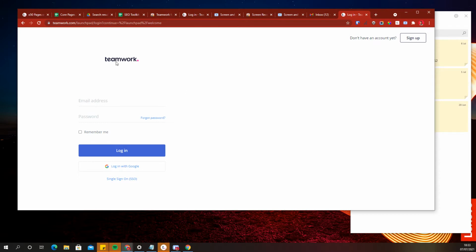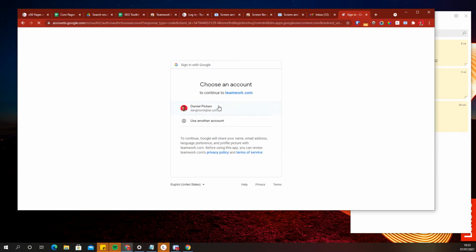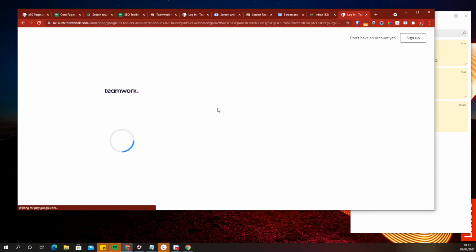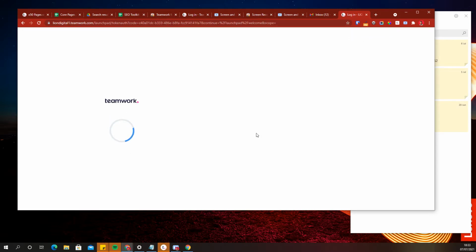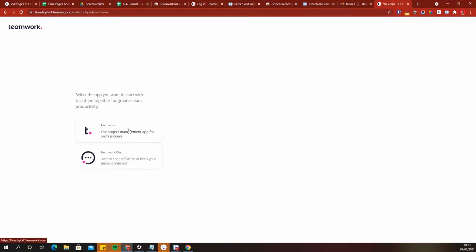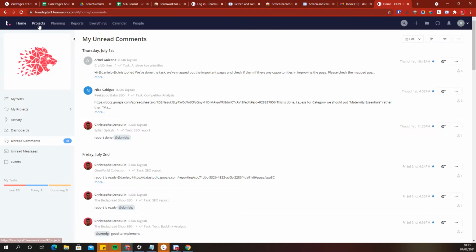To start with, go to teamwork.com, log in to your Gmail account, it'll be your Line Digital Gmail account. Wait for that to load. Cool. Click the top one, and that'll take you to a list of all the projects.